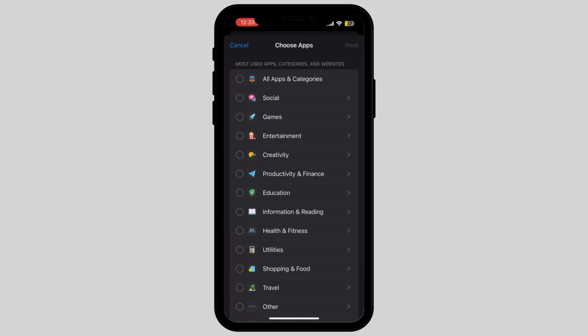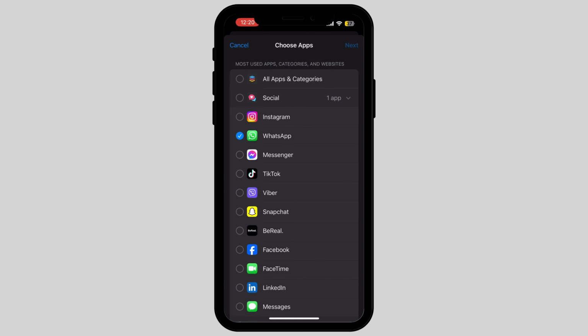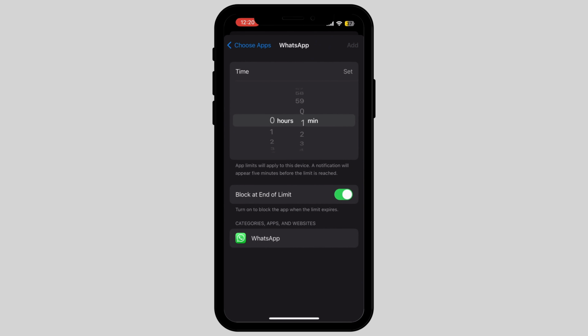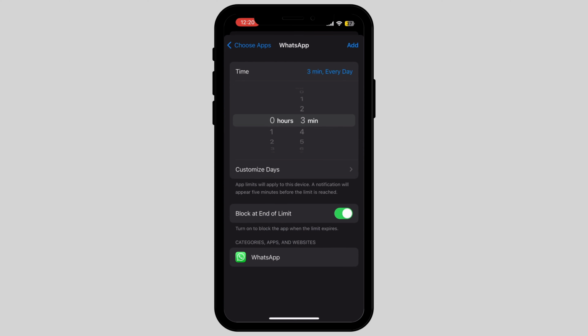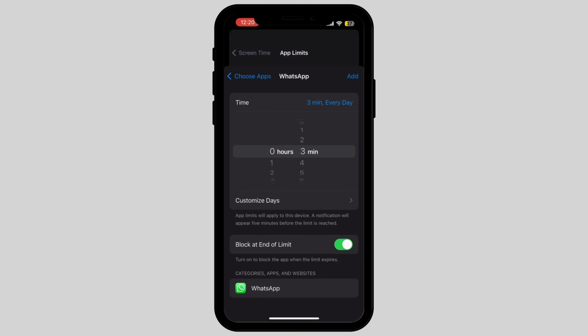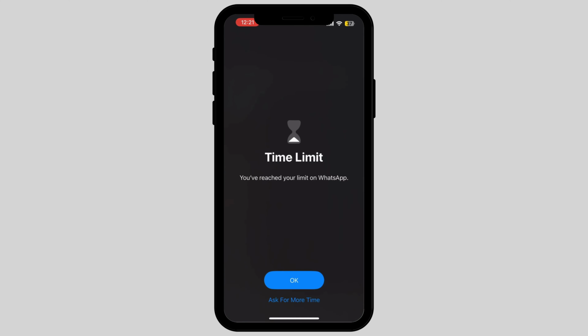Now all you have to do is tap on the arrow and tap on the apps that you want to lock. As you can see, I am locking my WhatsApp for 3 minutes. After you do this, you can go on your app and check if it's working or not.